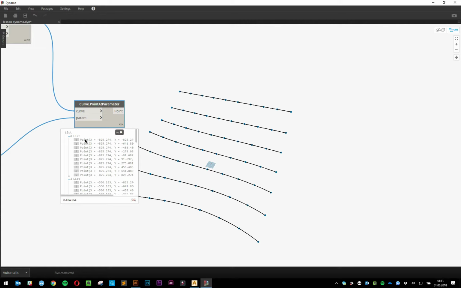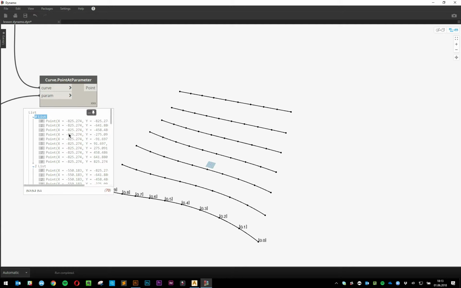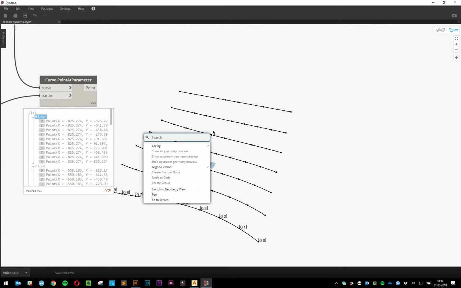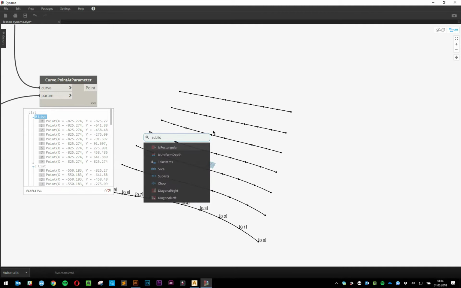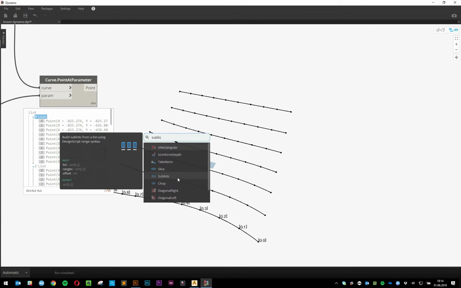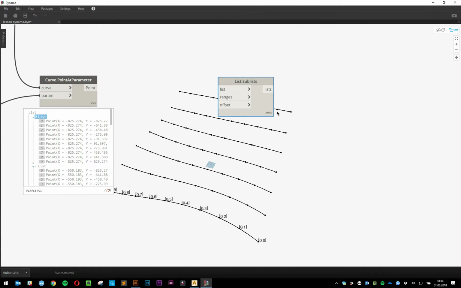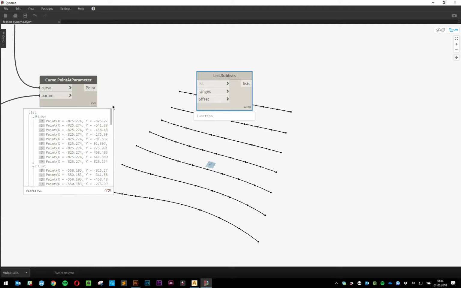So we're going to take this list and create subsets of sublists, by resampling the first 2 points and putting it into a separate list, and then putting 1 and 2 in a separate list, and 2 and 3 into a separate list, and so on and so forth. There's a node called sublist right here. I'm going to put in the preview so you guys can see what's exactly happening.